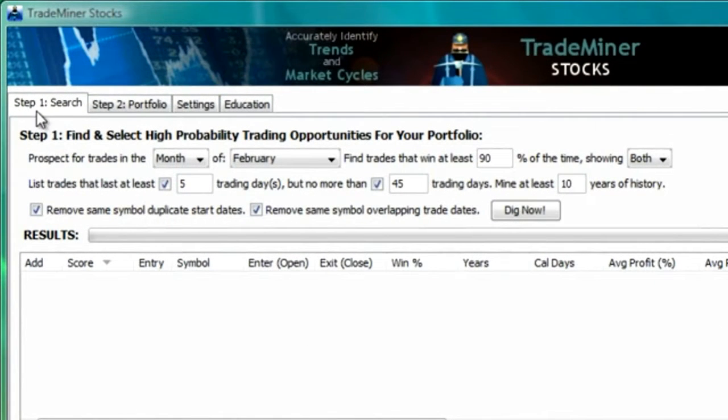So what we want to do is come in here and set this up very simply in step 1 and step 2. The first step is the search step, where we go find and select high probability trading opportunities for our portfolio. We're going to prospect for trades in the month of. Now, we can do individual symbols if we want to. We can say, okay, show me all the seasonal cycles or trends that are in Apple. We could do that.